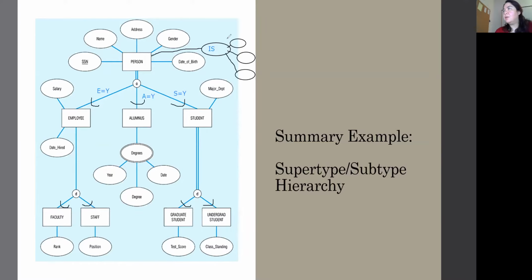And then these are going to be basically the E, the A, and the S. So each of the domains for those 3 new attributes is going to be a yes or no. So are they an employee? Yes. Are they an alumnus? Yes. Are they a student? Yes. Or no on any of those.